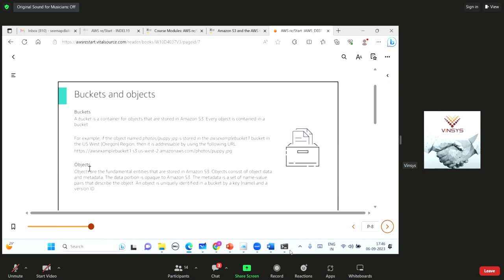Now, what exactly is the object? The object is actually the data type. Maybe it is a picture file, audio file, or video file. Then the size, the metadata of it, and the key, that is the name of the file. So together it is known as an object.